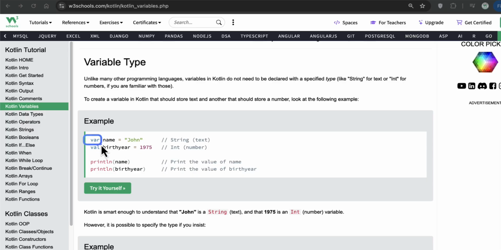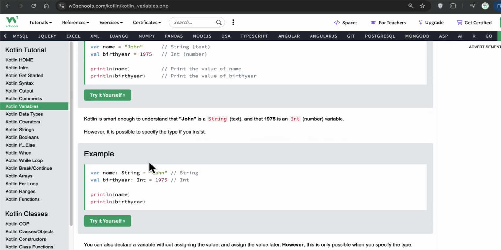It needs this prefix var or val. Again, keeping in mind the difference between these two is very simple. Var can be changed. Val cannot be changed. So the value becomes immutable and fixed. That's the only key thing that we need to understand. Then, Kotlin is smart enough to understand that John is a string and 1975 is actually an integer number. So it implicitly, automatically assigns the data types. So it means that there are data types in Kotlin, but you don't need to explicitly define them.